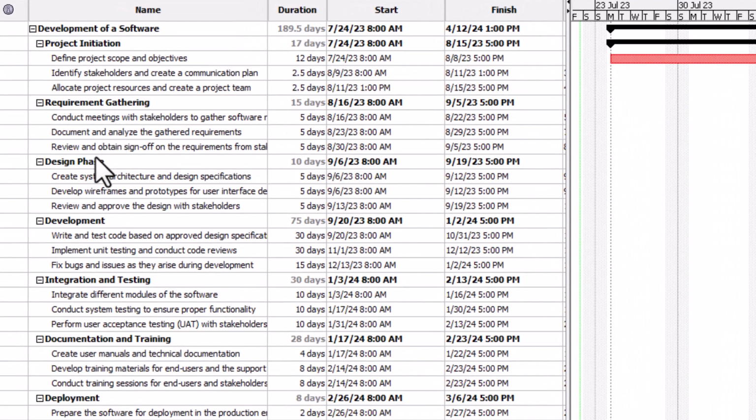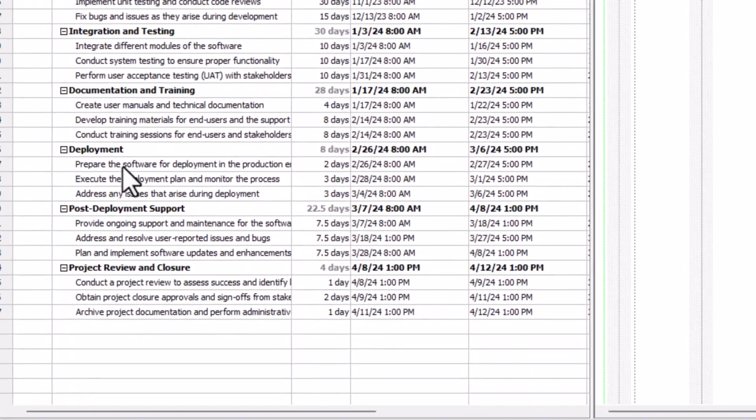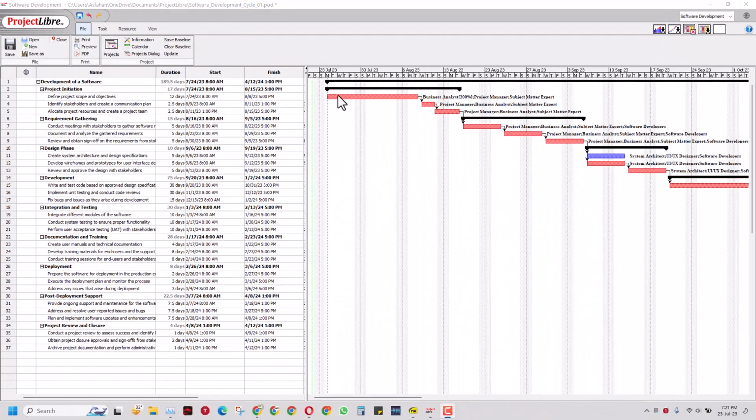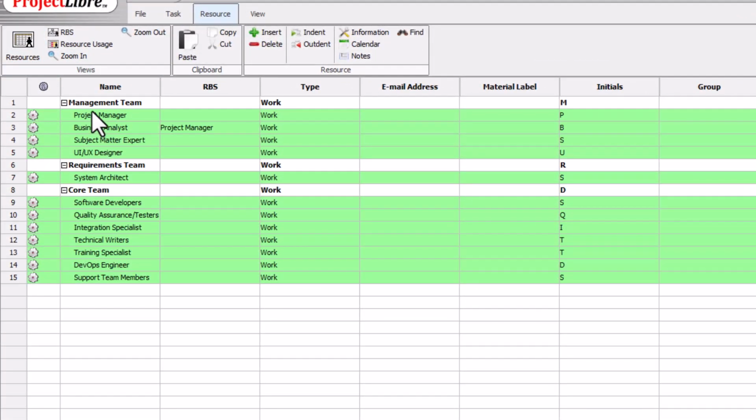the design phase, development phase, then the integration and testing, documentation and training, then the deployment, post deployment, and project review and closure. So for this I need some resources, and those resources I have listed here. For this I have three main teams: the management team, the requirement team, and the core team.